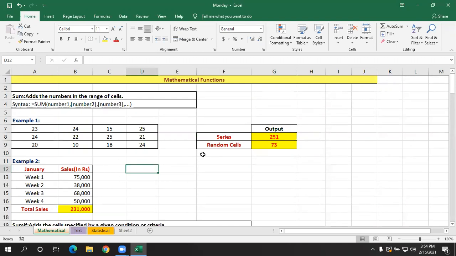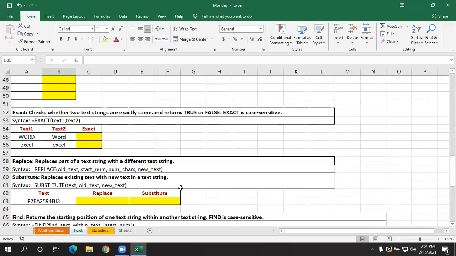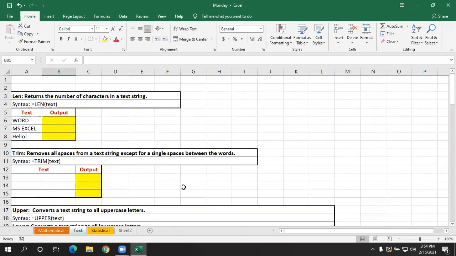Okay. And next we have text functions. So what is meant by text? When I say text, it is not only alphabetic data. It can also include numbers. The first text function is LEN.